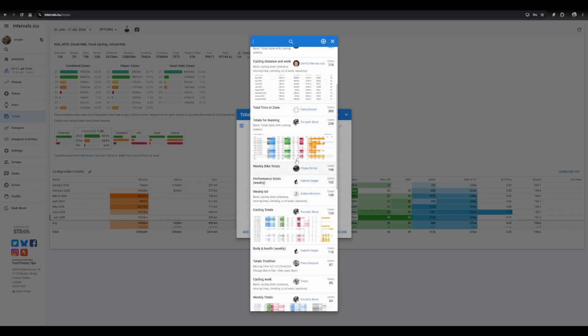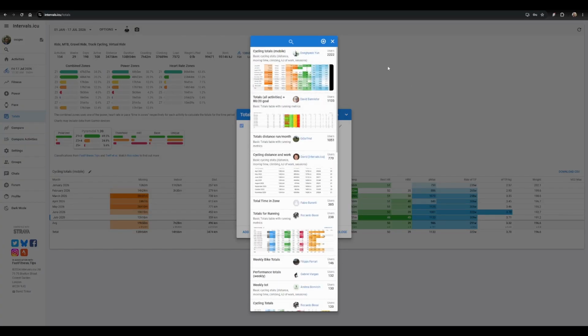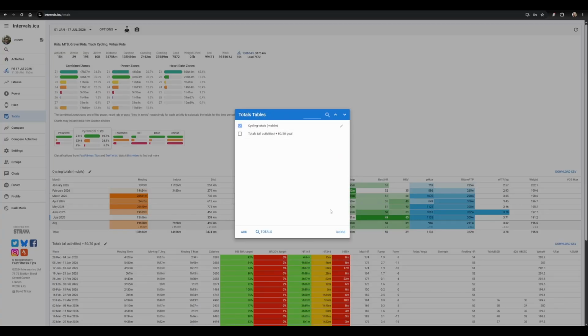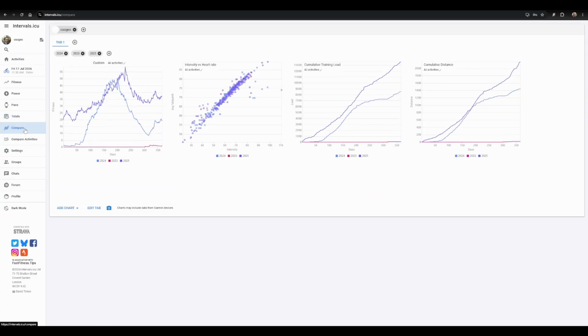So go ahead, scroll through what people have built. I think a lot of smart people have built a lot of tools for these things, and you can look in there. Here you can compare activities. Like here, I've compared year over year, but I don't use this tab hardly at all. I've tried to mess around with it a little bit, but I just haven't found too many uses.